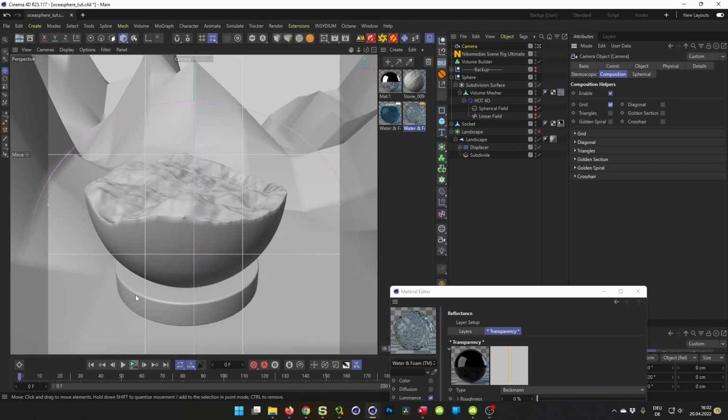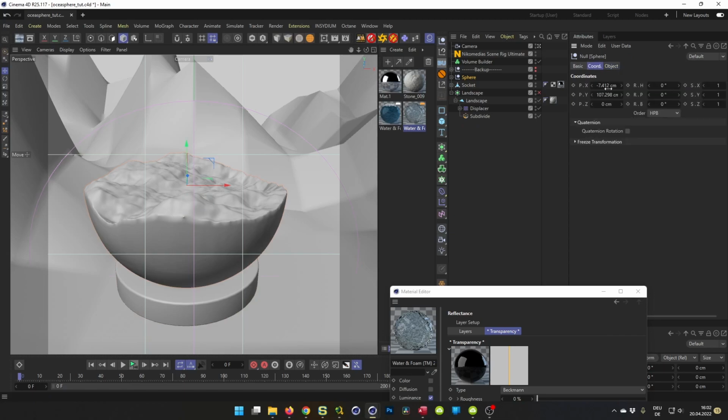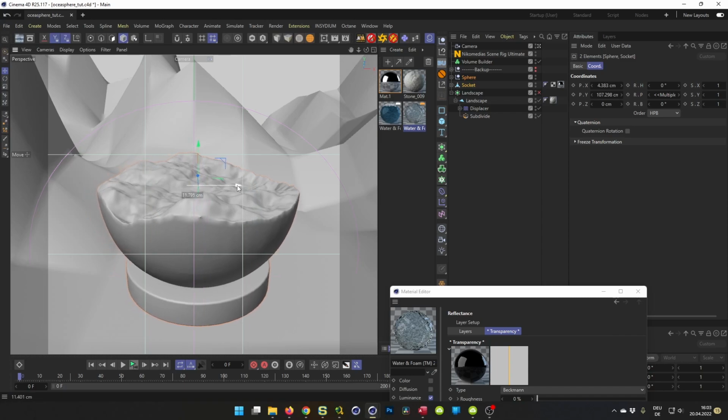No, even the socket is not in the middle. Let's go to the whole thing here, here in socket. They are not at the X in the correct way. Okay, so I take this here, the socket, and drag them to the side.